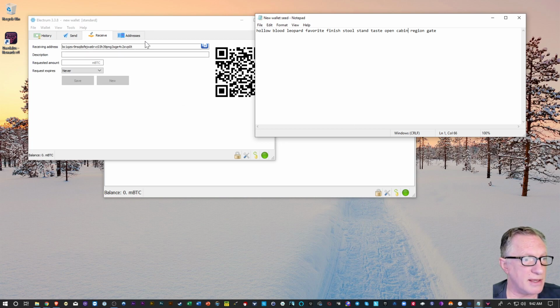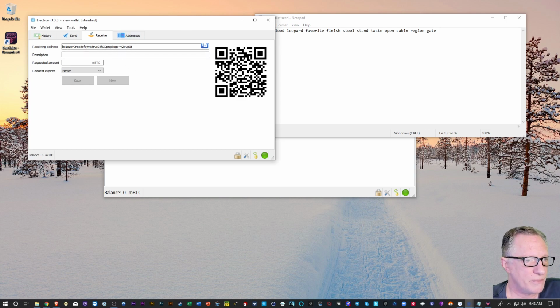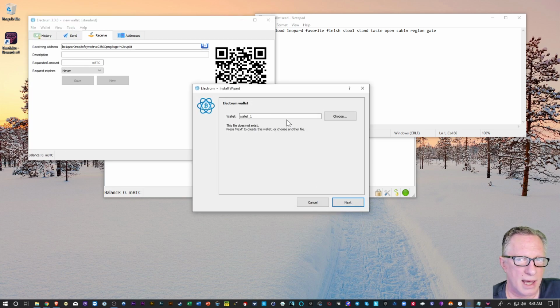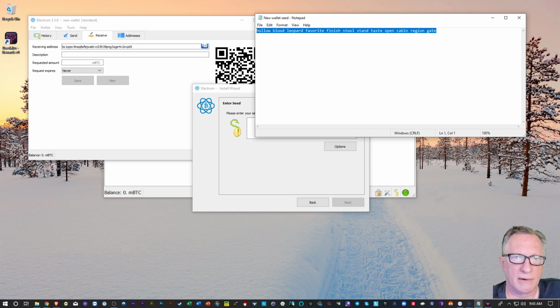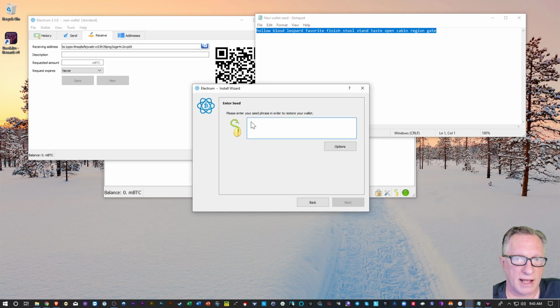And if I somehow lost this computer or accidentally deleted this wallet, I would just go back and do a restore using that same thing that we started with before, right? We could just do this part and we give it a new name, and then it would be a standard wallet. We would say, I already have a seed, right? And then we would paste that seed in here. This is called a restore.